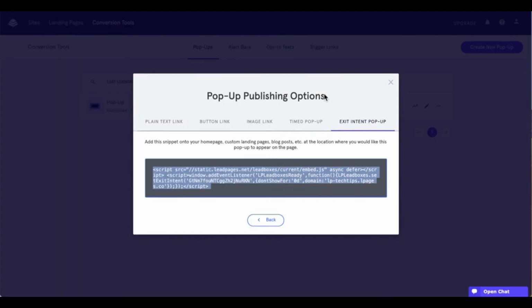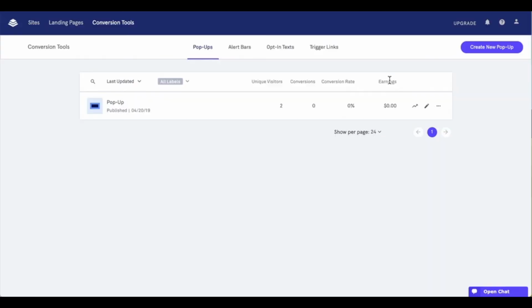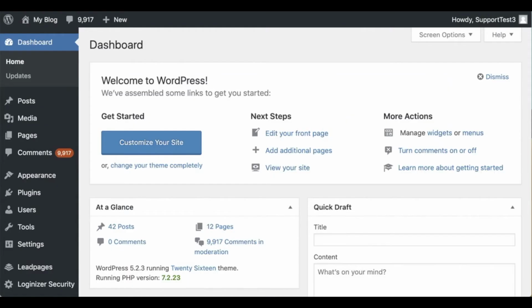Now, before we head into WordPress to publish the pop-up via the Leadpages WordPress plugin, I did want to make sure to mention that timed and exit intent pop-ups won't appear on mobile devices at this time due to how their browsers function. Now that we've gone over that detail, let's go ahead and head into WordPress.